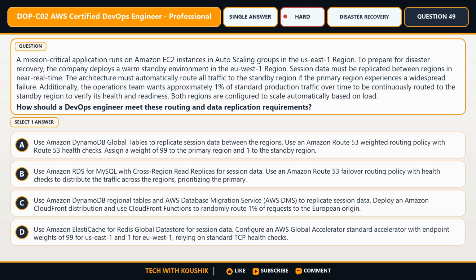Additionally, the operations team wants approximately 1% of standard production traffic over time to be continuously routed to the standby region to verify its health and readiness. Both regions are configured to scale automatically based on load. How should a DevOps engineer meet these routing and data replication requirements? Options. Option A.